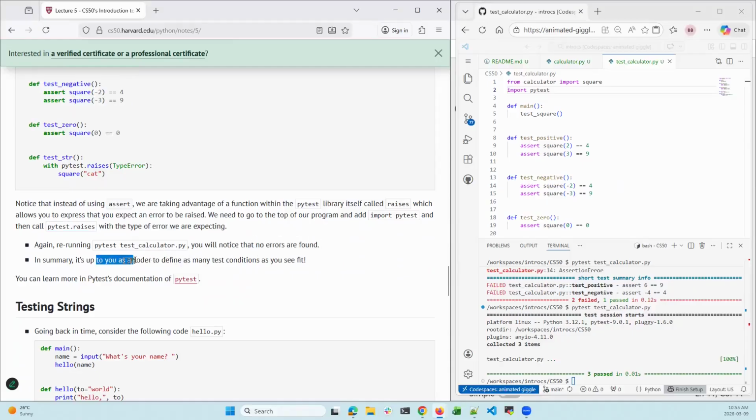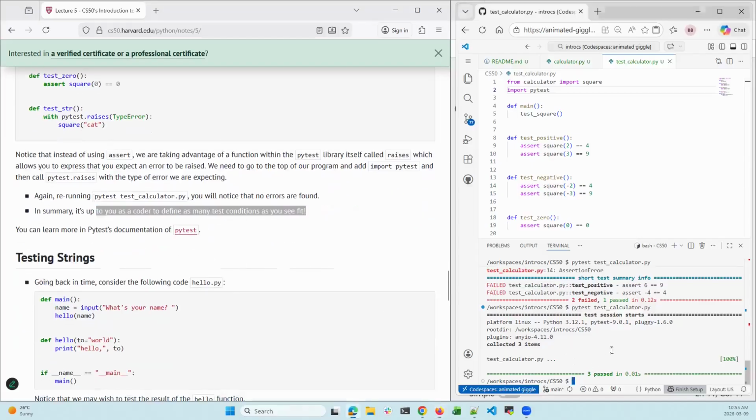In summary, it's up to you as a coder to write as many test conditions as you see fit. You can check out the pytest documentation. That's all just fine.